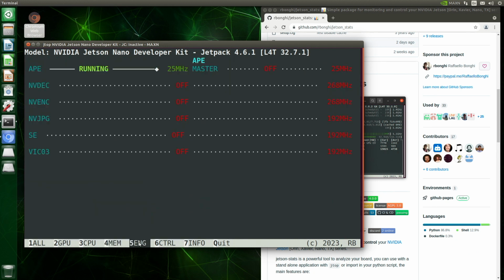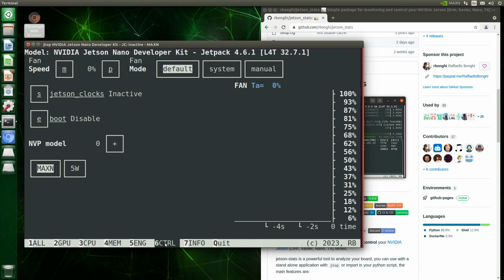The fifth page is the hardware engine page. You can see that the audio processing engine is on. The rest of the engines are turned off. They're lazy. From page 6, you can control the fan as well as performance modes.